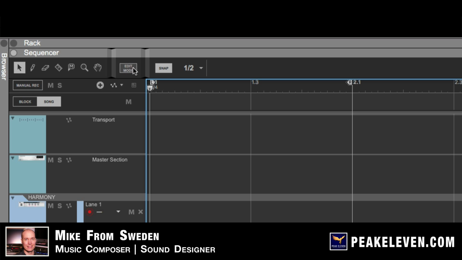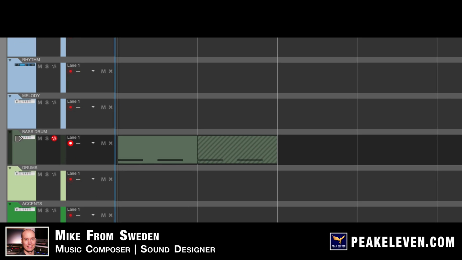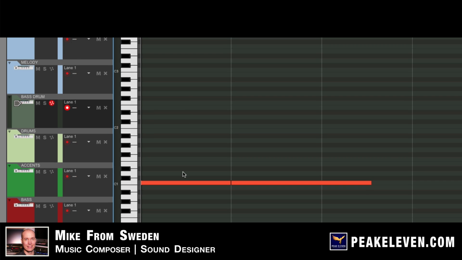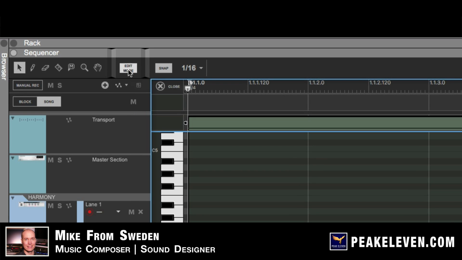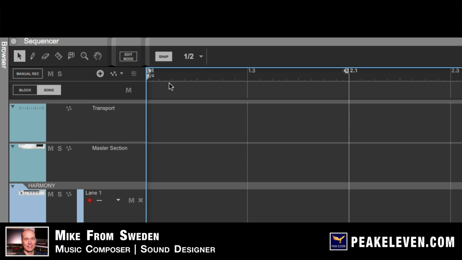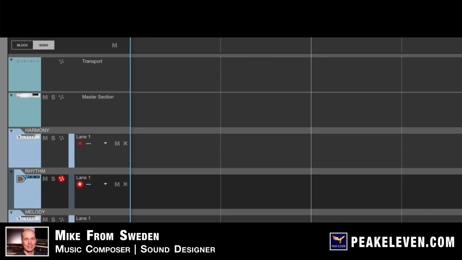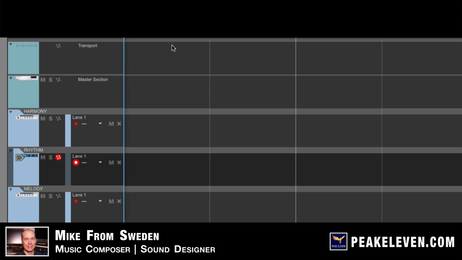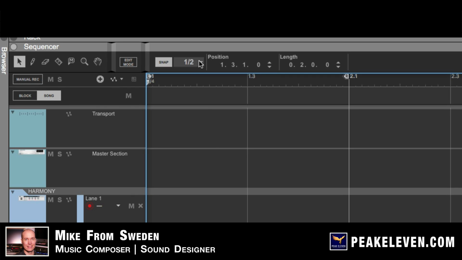Then you have the edit mode, which you get to by double-clicking on any clip in your sequencer, like this. And then you can get out by clicking on edit mode, and you get back to the main sequencer mode. The next function is called snap to grid, and it basically means that if it is turned on and you drag clips in your sequencer, they are snapped to the closest grid value that you have selected here.